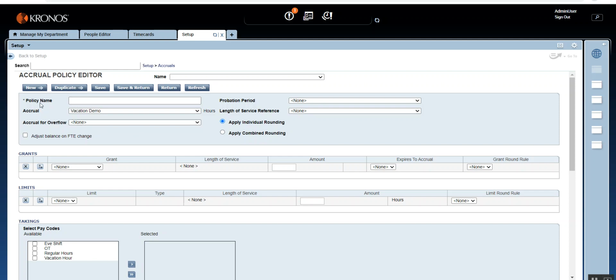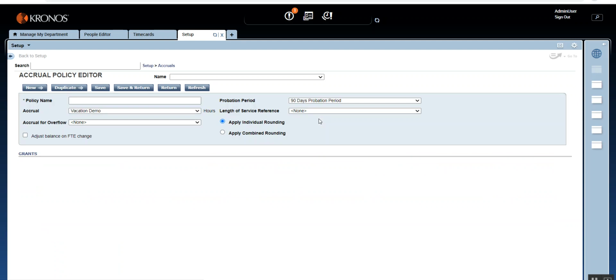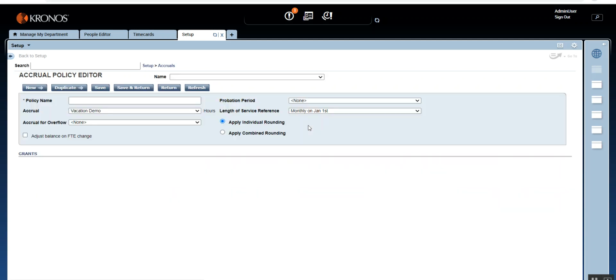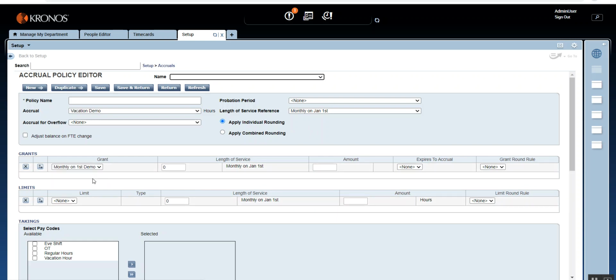So you can create an accrual policy for, let's say, vacation. You will give your accrual code as vacation. If there is any probation period, you will assign the probation period. If there is not, you can just leave it as is. Then the length of service, based on whatever the length of service is, you will choose that. And then grant, the grant we've just created, you will give the grant value. And then limits. There was one limit that we created, which was the taking limit, but if you have a limit for, let's say, carryover, then that is where you will see it here.